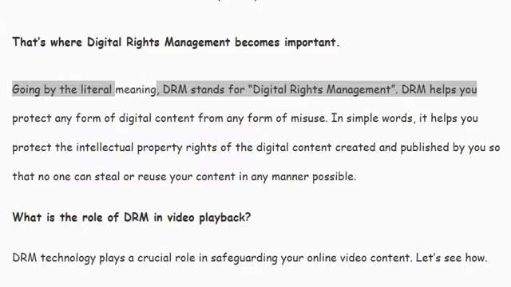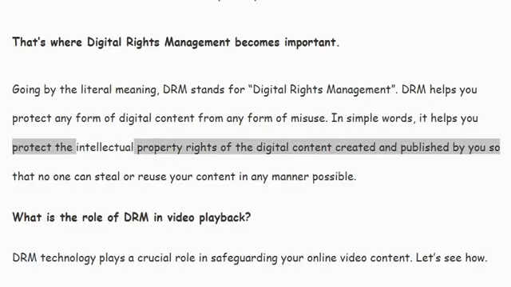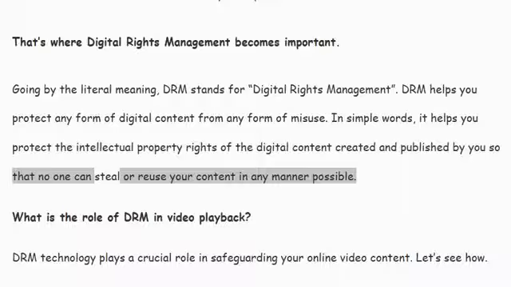Going by the literal meaning, DRM stands for Digital Rights Management. DRM helps you protect any form of digital content from any form of misuse. In simple words, it helps you protect the intellectual property rights of the digital content created and published by you so that no one can steal or reuse your content in any manner possible.